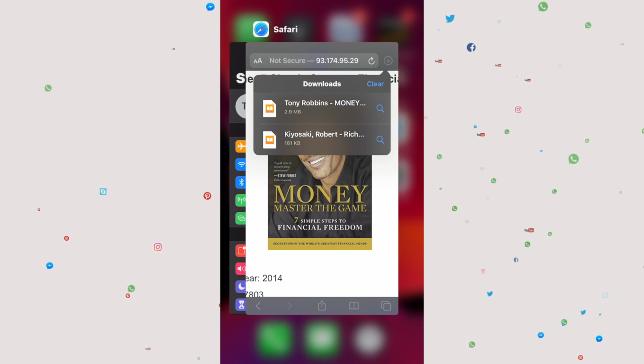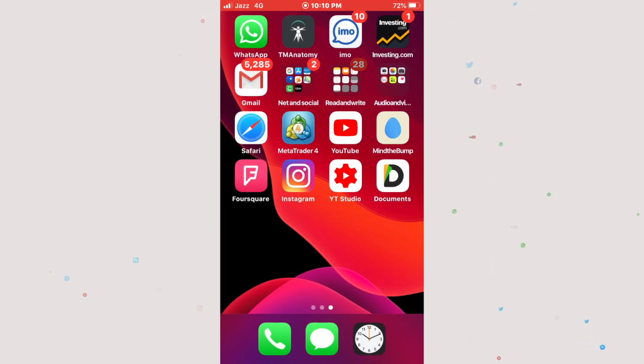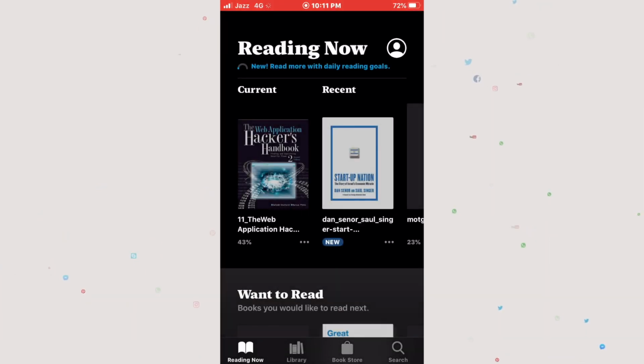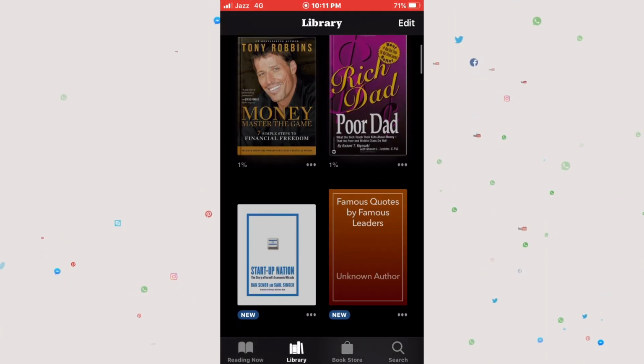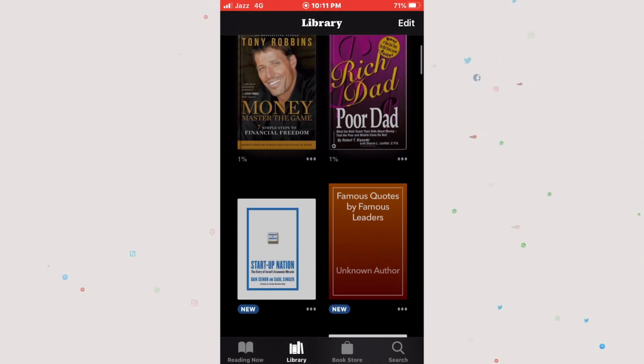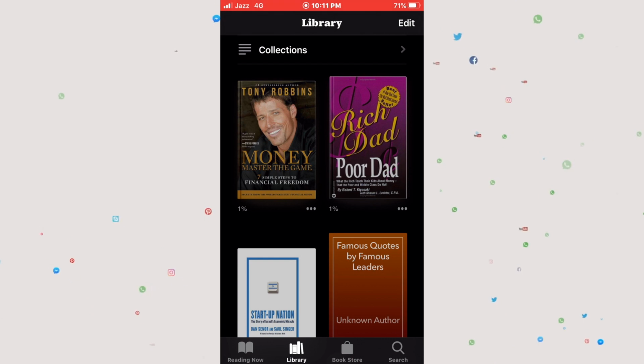If I go and move it outside, and again I open up this tab and click on books, you can see in books it's easily available. If I go to my library, you can see this is Tony Robbins book. I have already downloaded other books. This is an easy way to download free books without paying even a cent.